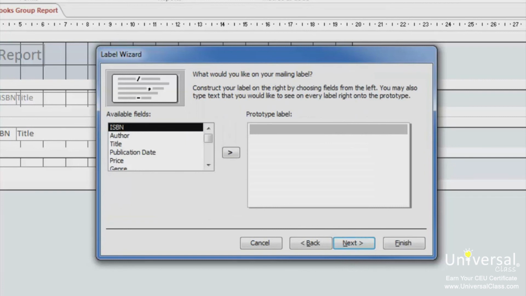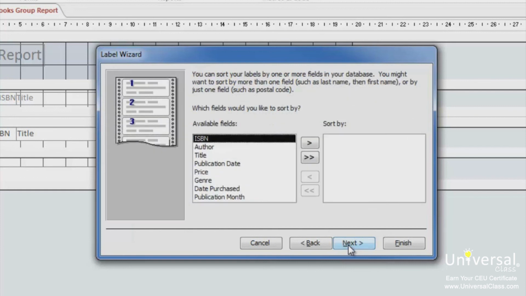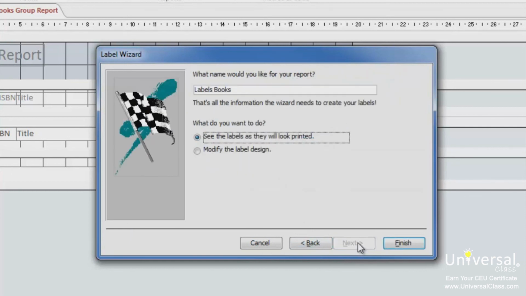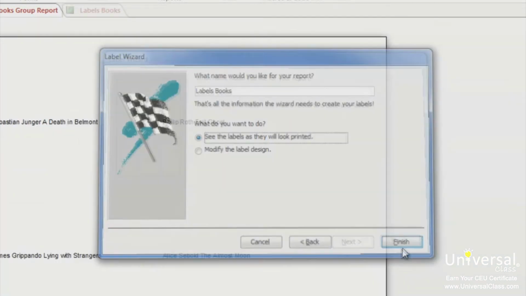Select the fields you'd like to appear on your label. To add spaces, press Spacebar. To create a new line, press Enter. Click Next. You can now specify how you want Access to sort the labels. We're going to sort them by title. Click Next. Name your labels and then click Finish. You can now see how the labels might look.